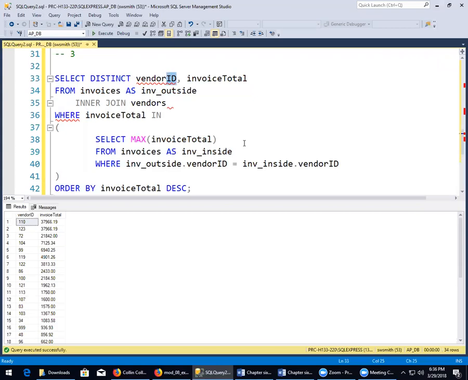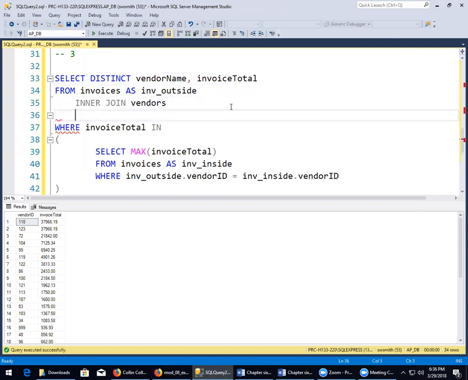With me? So there's the vendor name, inner join vendors on. That's just a plain old inner join. And then I still have the sub-select on the outside. Questions?